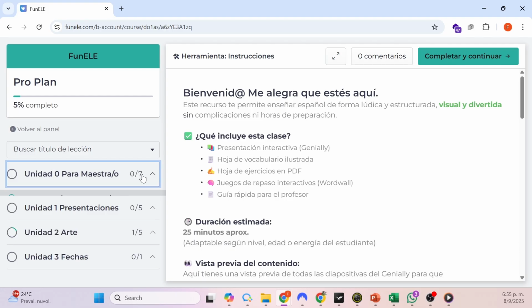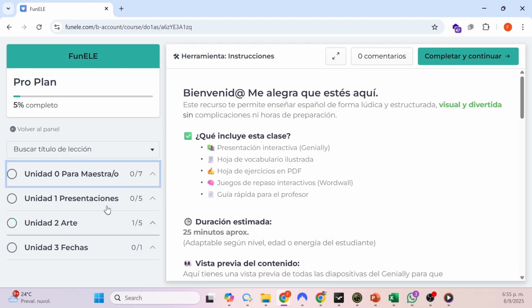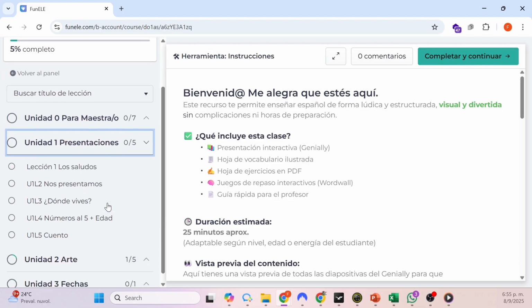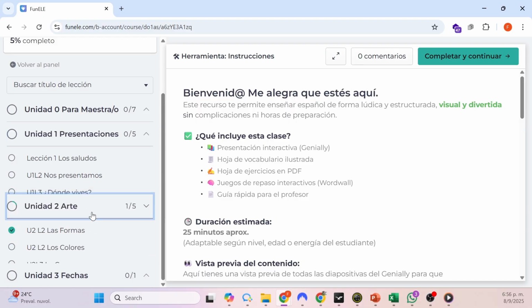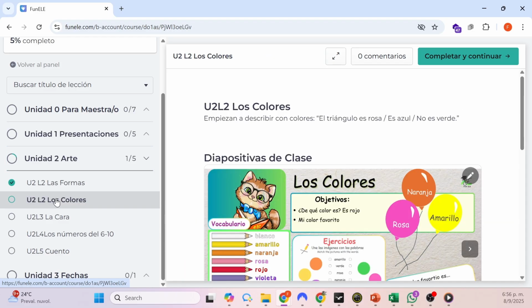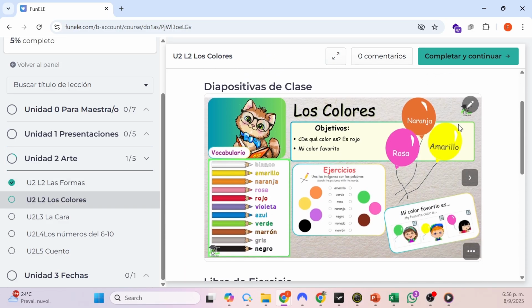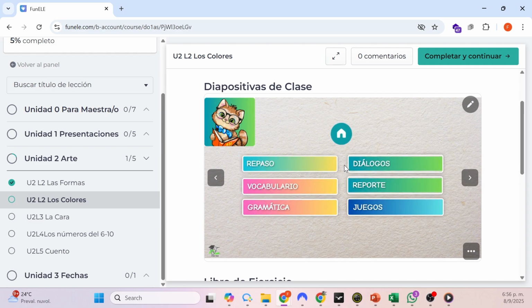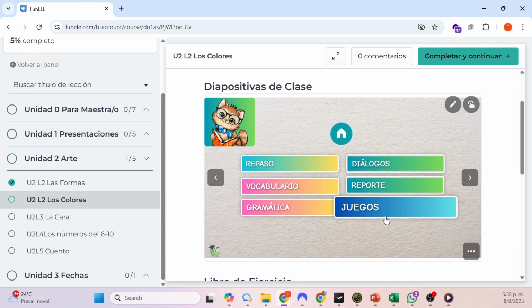Here, you can see all the available lessons: greetings, numbers, emotions, colors, and more. Let's click on colors as an example. Each lesson is complete, with vocabulary, interactive games, conversation practice, and grammar built in.